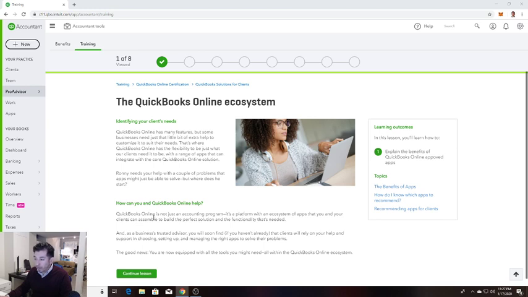QuickBooks Online is not just an accounting program. It's a platform with an ecosystem of apps that you and your clients can assemble to build the perfect solution and the functionality that's needed. And as businesses' trusted advisor, you will soon find, if you haven't already, that clients will rely on your help and support in choosing, setting up, and managing the right apps to solve their problems. The good news, you are equipped with the tools you need, all within the QuickBooks Online ecosystem. So, learning outcomes. In this lesson, you'll learn how to explain the benefits of QuickBooks Online approved apps.